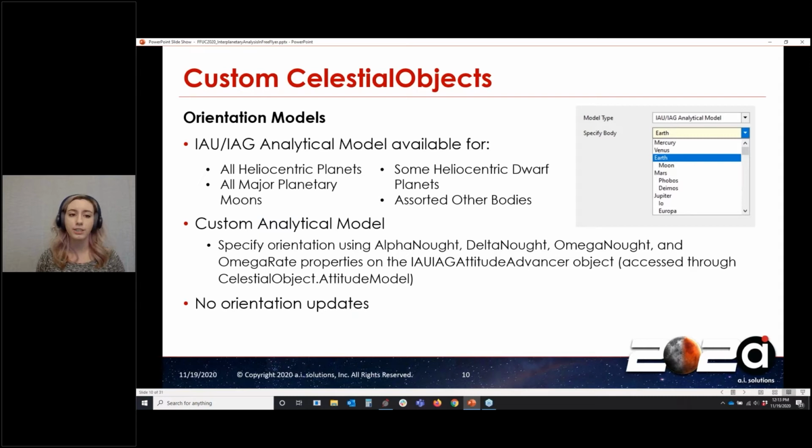In terms of orientation, the IAU-IAG analytical model is available for a lot of different bodies. So if you're modeling some celestial object that's already included in this model, you can just simply select that. But you can also just pull in a custom analytical model and then specify the orientation using the alpha naught, delta naught, omega naught, and omega rate properties on the IAU-IAG Attitude Advancer object. This is just accessed through the CelestialObject.attitude model property, or again, you can create it through the object browser. You can also choose to not worry about orientation and just select no orientation updates.